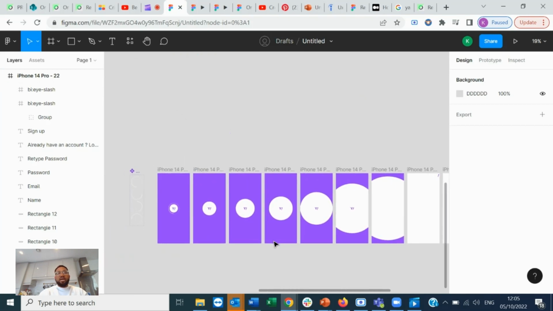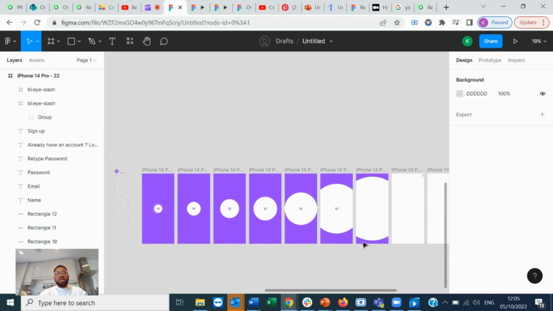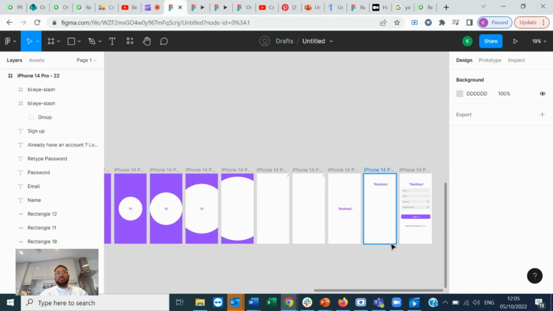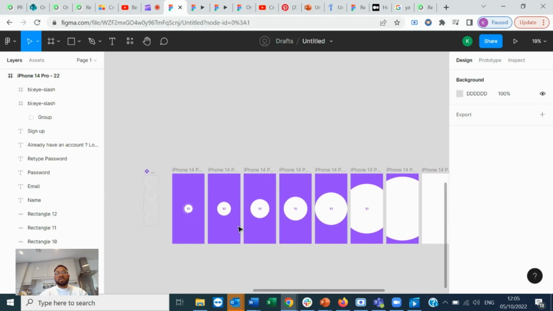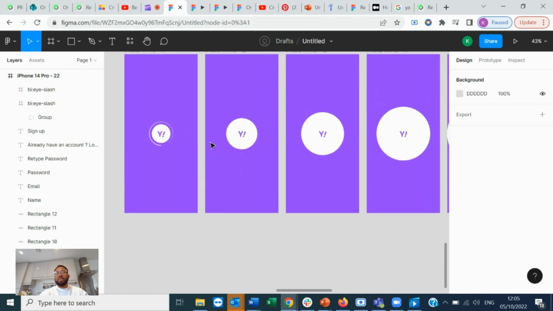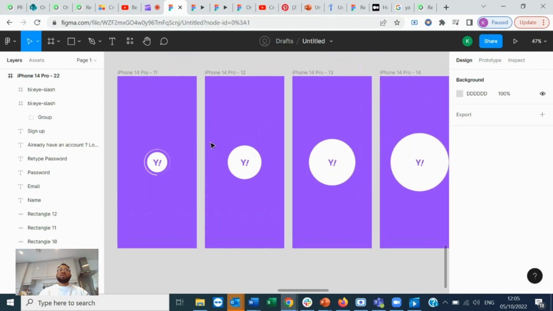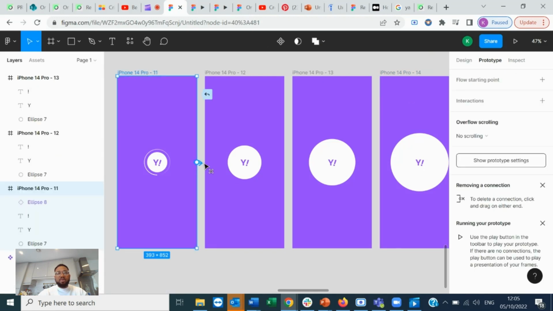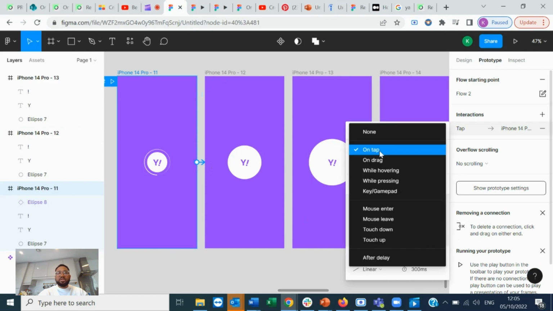So we would have this. We have a total of 1, 2, 3, 4, 5, 6, 7, 8, 9, 10, 11, 12 different screens. So you can see how it blows and comes out. Now we are going to go to our prototype and start linking up the pages.